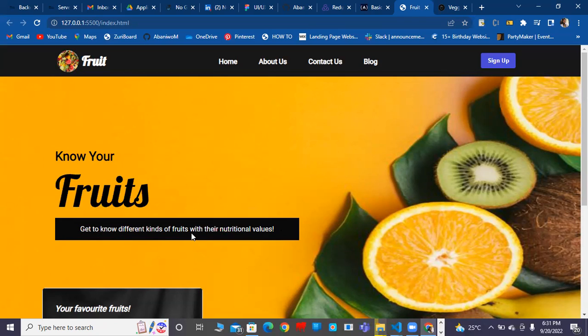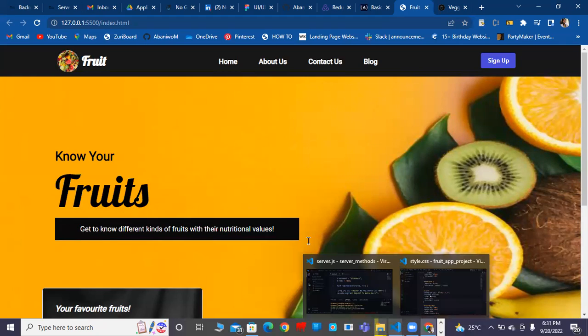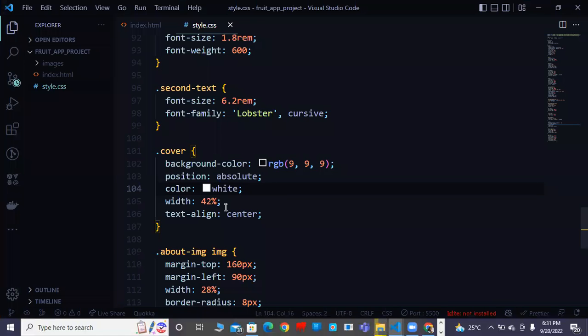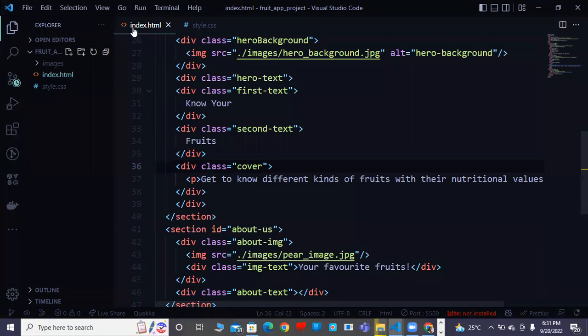So it's not like on TV, on your news, at the bottom of the TV. Yeah. Something will be moving right here. So you can do something like this to give information to the user about what this page is about. So you are saying, get to know different kinds of food with their nutritional value. Then we'll add some more things so that it can be long enough. Then we'll make it move.